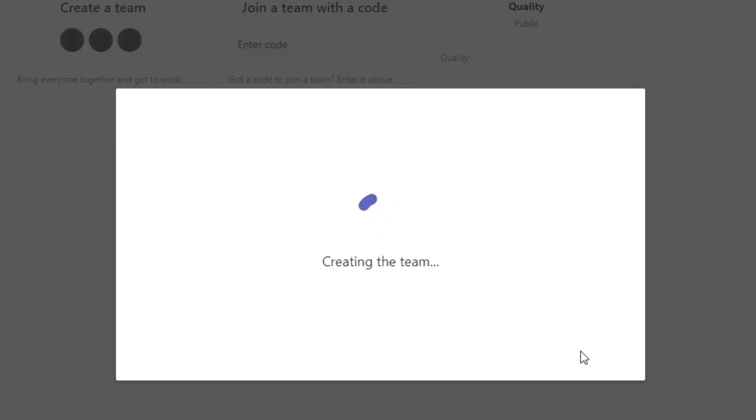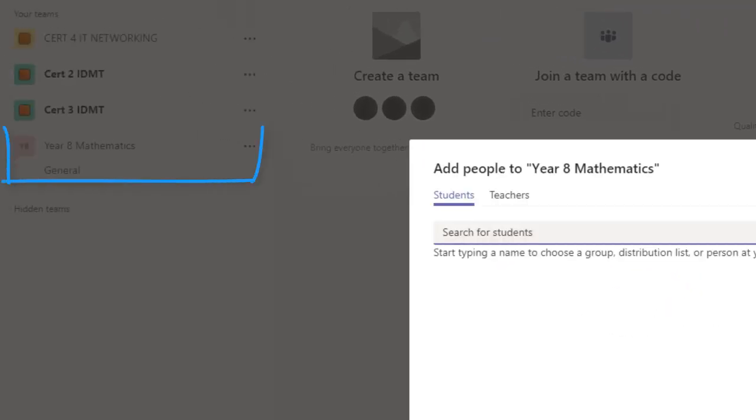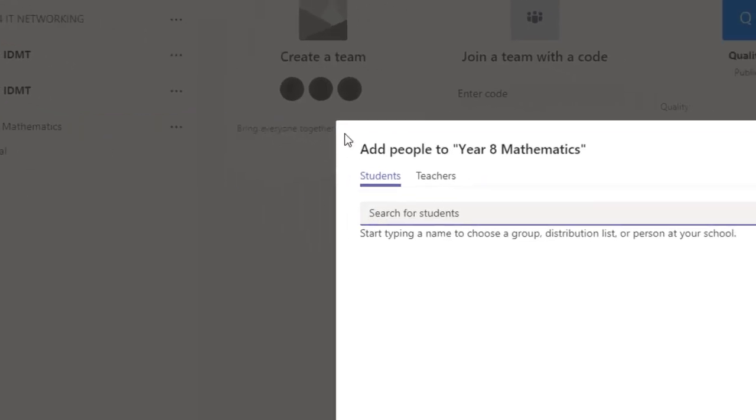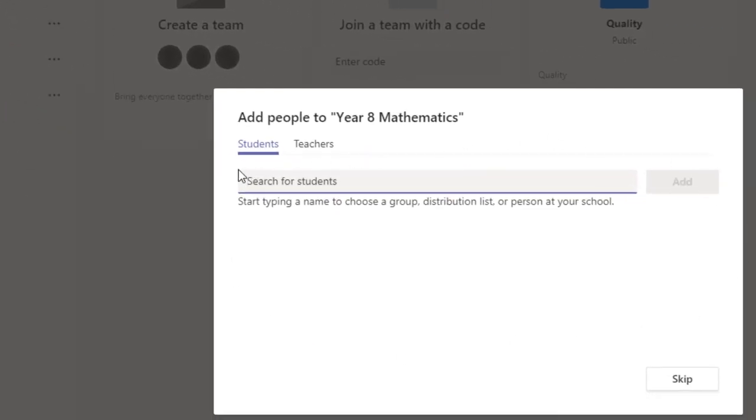Wait for Teams to do its thing, and we should get our new team appearing, in my case, on the left hand side. Now, you can see there it is on the left hand side, but before it's letting me go any further, it wants me to add students and or teachers. So I can do this now, or I can do it once my team has been created. I'm going to skip this step and show you how we can do it once the team has been created.